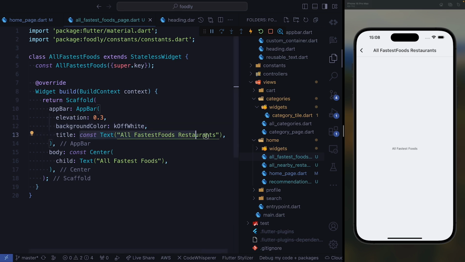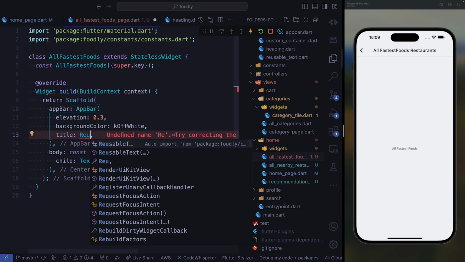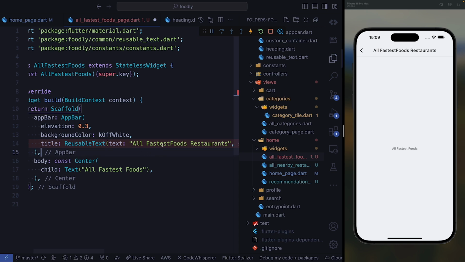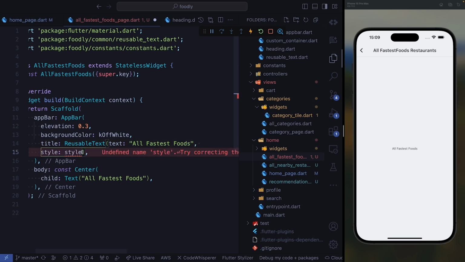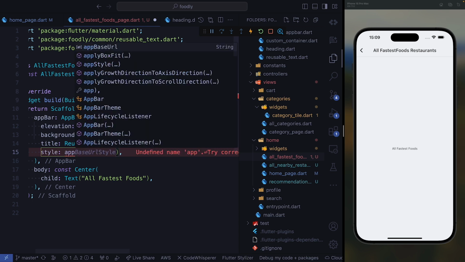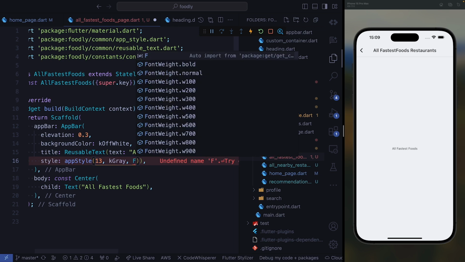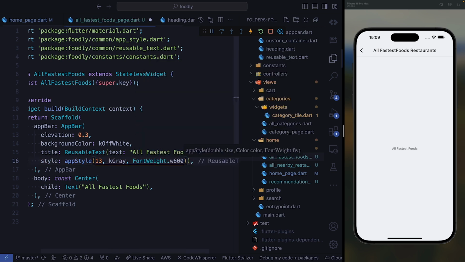And here we need to change this. But before we do that, let's go ahead and get the name. And we need to use a reusable text widget. So for our text, we need to paste the text that we just copied. So it's supposed to be all fastest foods and we need to give it a style. So here, let's go ahead with our appStyle and we need to give it a size. So for size, let's go with 18. For color, let's go with kGray. And we need to give it font weight. So for font weight, we're going to go with w600.